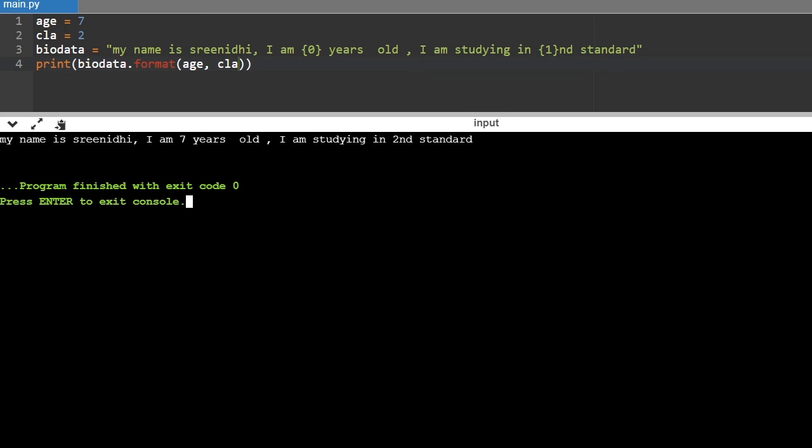When we print it, we take the string biodata, then use the function format, then the first, age, is inserted into the string, then the second number is also inserted into the string. When it is printed, you can see my name is Srinidhi, I am 7 years old, I am studying in second standard. So in this way we can combine more than one number into a string.